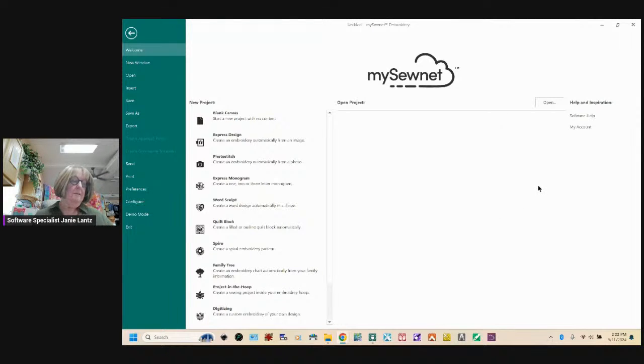Several things that often people have heard misinformation about are: mySewnet embroidery will work on either Windows or a Mac computer. The Mac system is just a bit different in a few places. There's a component or two that it doesn't have yet at this point, but it will do 99% of everything that you can do on the Windows side. As we go through the presentation today, I'll try and point out how things are a little bit different on Mac, because I know we have a lot of Mac users out there.